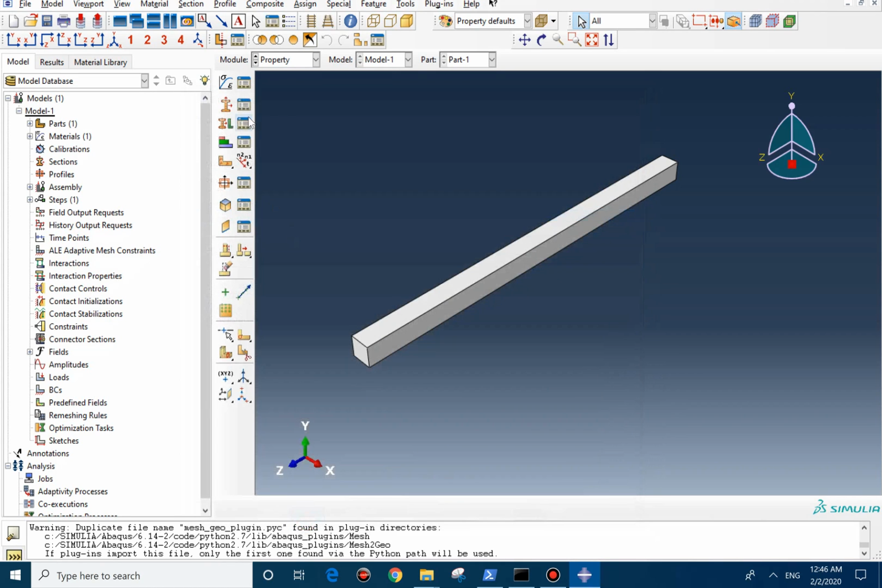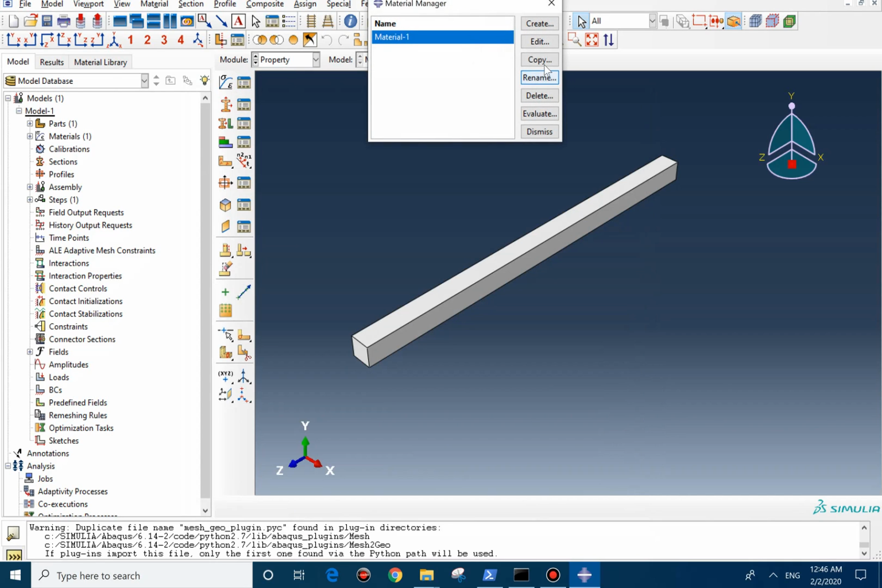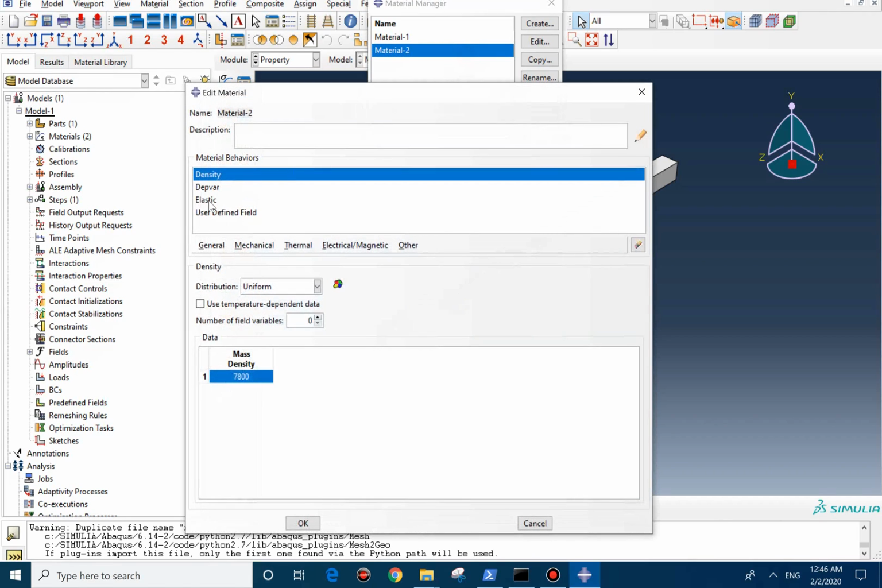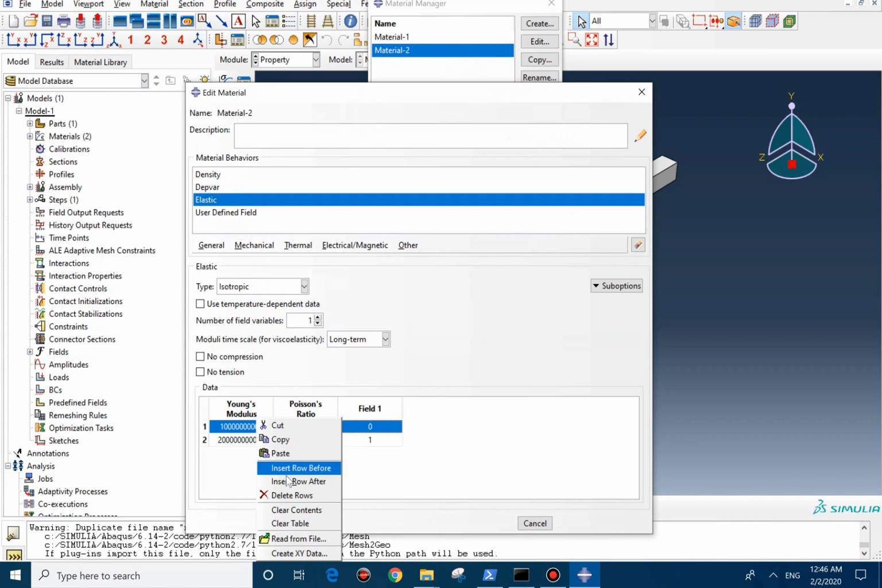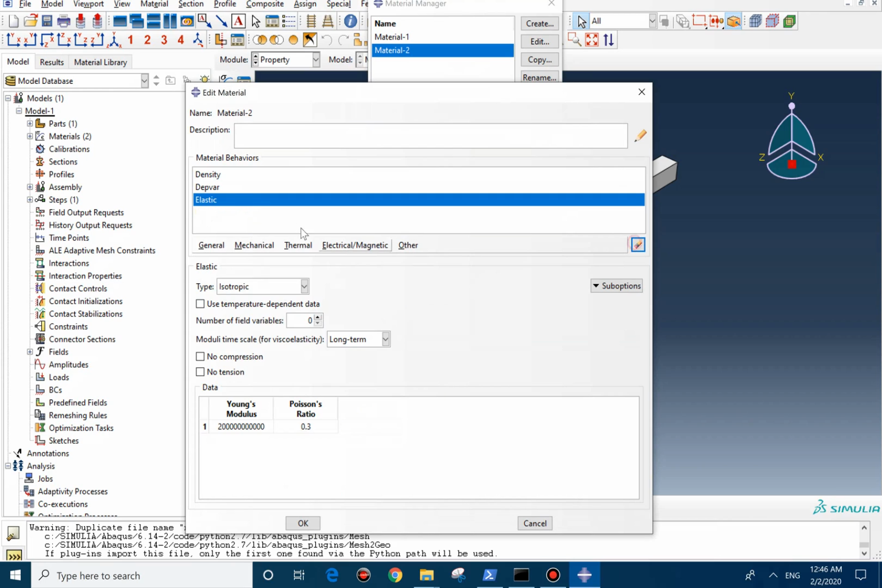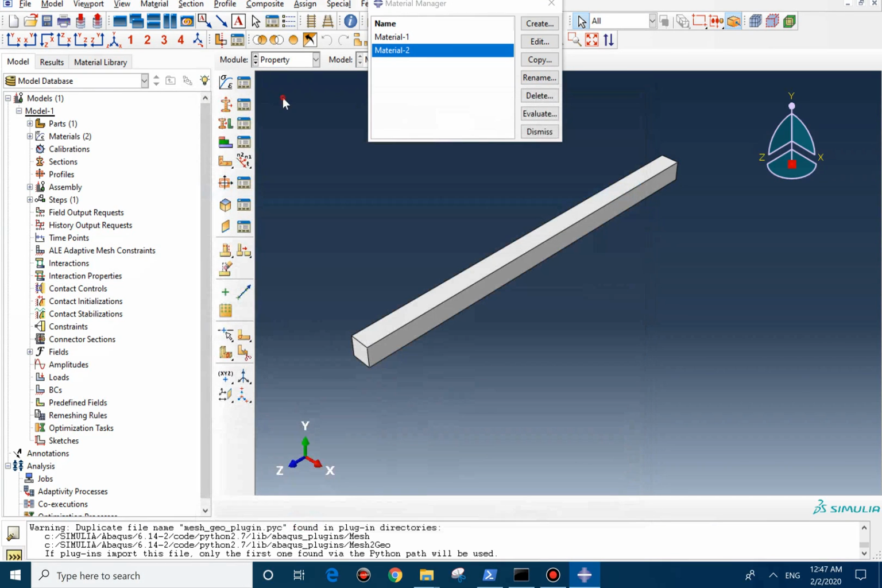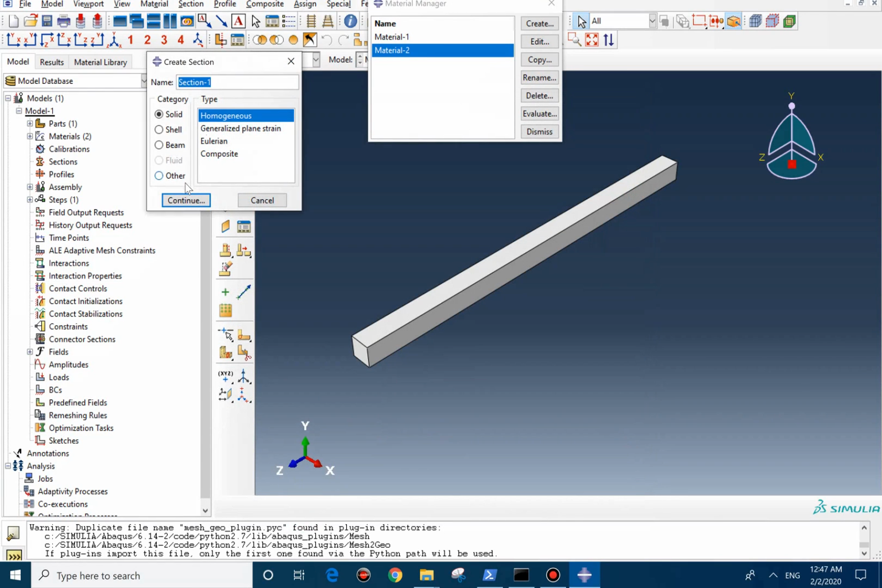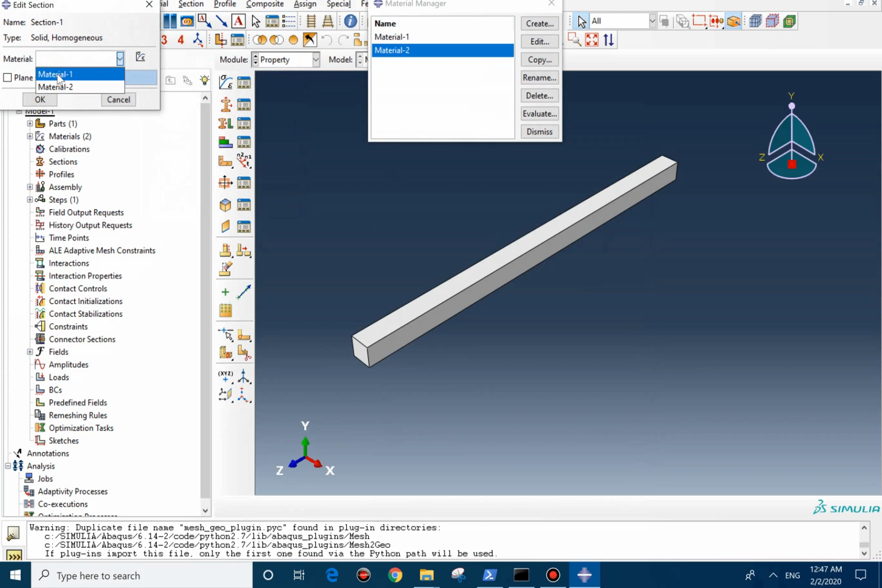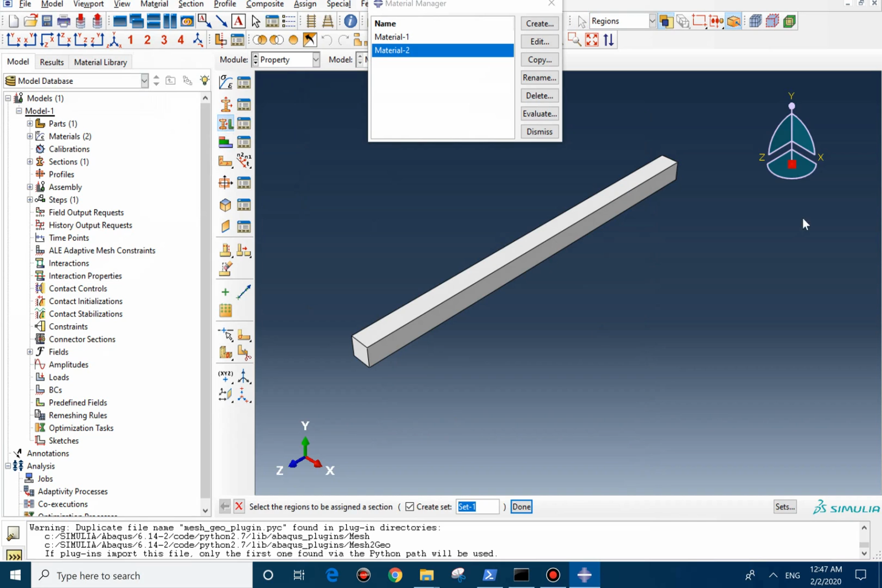Everything's fine now. And then in here, I copy this one, call it number 2. And in here, I delete this one and I remove it. I delete this one and also depvar. So we have density and elastic. It's very straightforward. In here, we create the section, and we go with the USFLD option. So we select material one, and here we select the part. And here we assign the section.